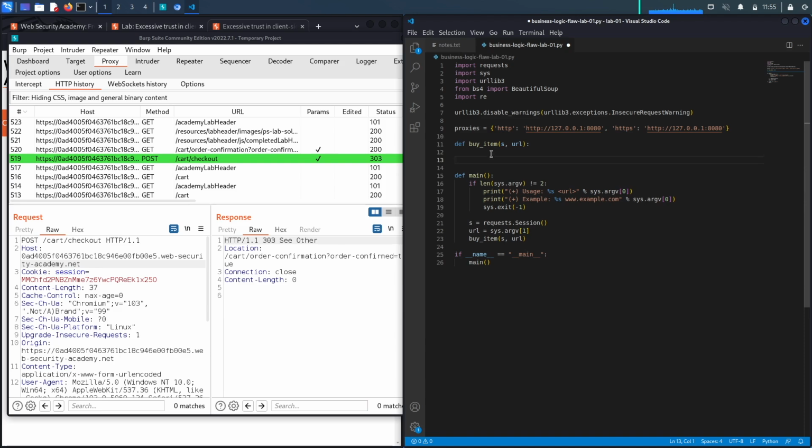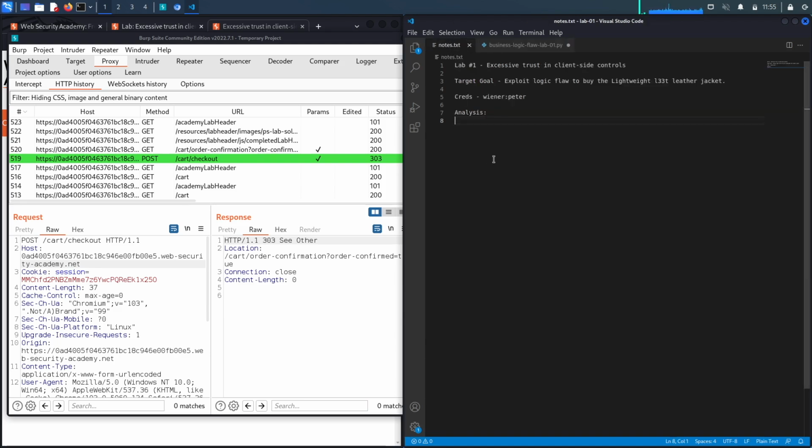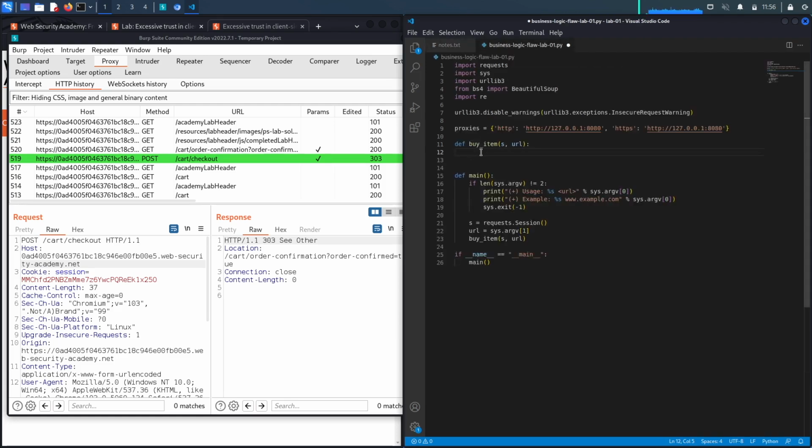Now, again, the order of requests that we need to perform is: 1, we need to log in as the user that we were given. The second one is we need to add an item to the cart. And then we need to purchase the item, and confirm that we solved the lab. So there's quite a bit of requests that we need to perform for this script, and it's likely going to be a long one. So the first thing that we need to do is log in as the account that we were given.